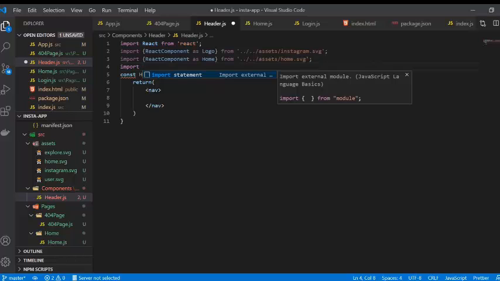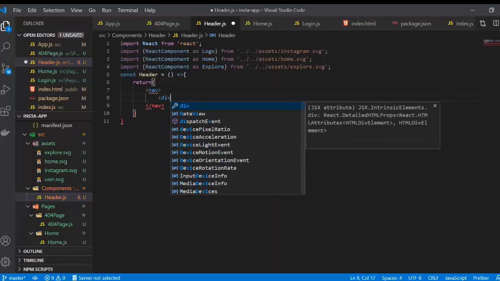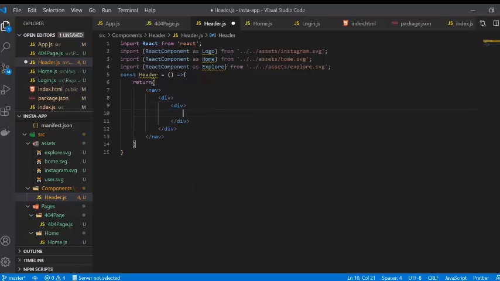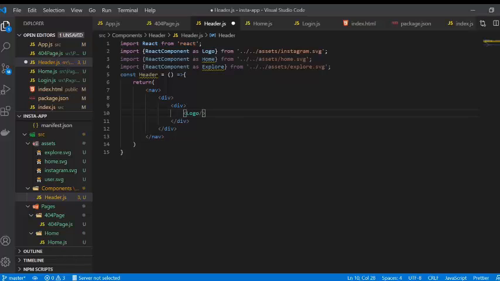and also going to import React component as explore from ./assets/explore.svg. Now this all has been done. Now I'm going to create a new div. In this div I'm going to create a new div again, and in here I'm going to use this logo, and I have created this logo.